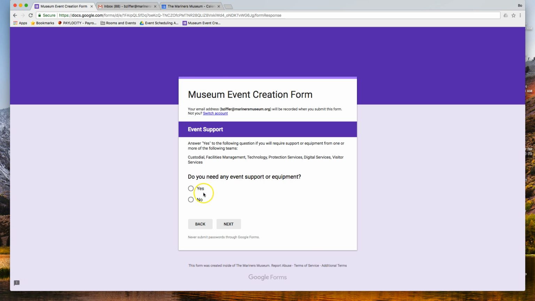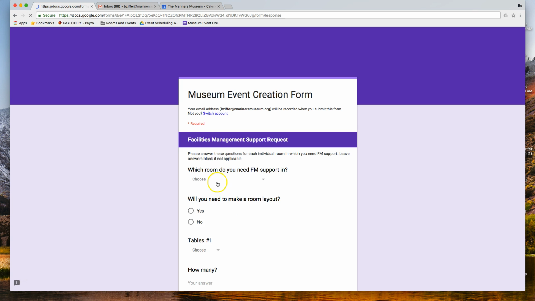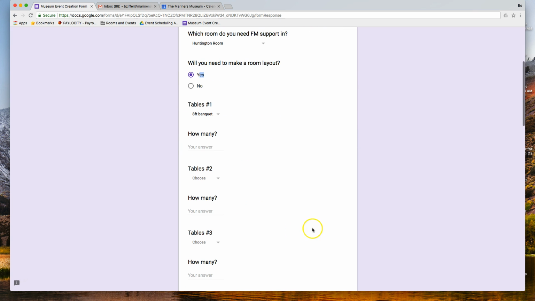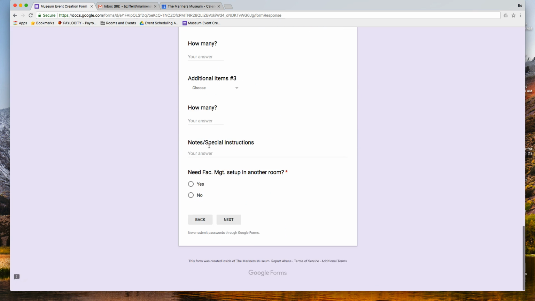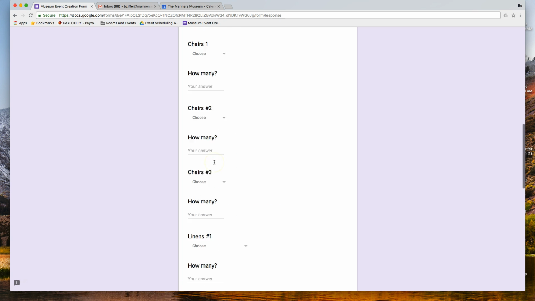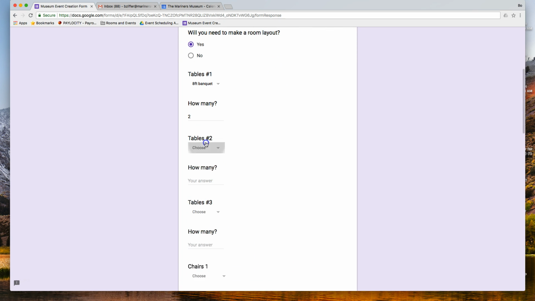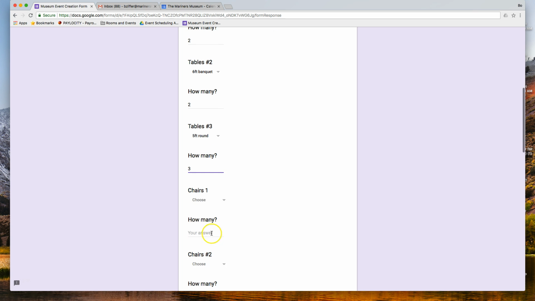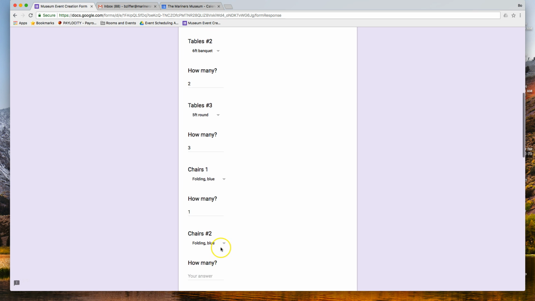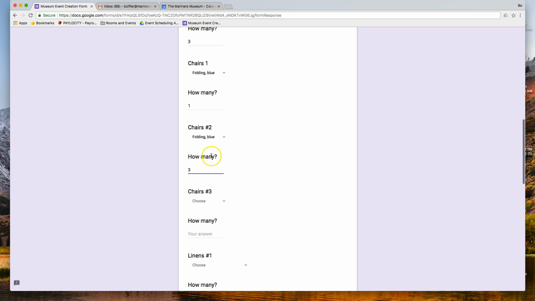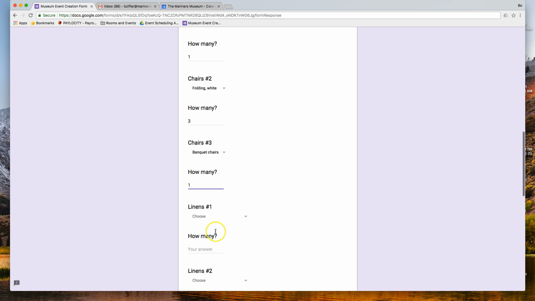Do you need any event support or equipment? No. Or yes, excuse me. Facilities management, yes. I want a room layout for the Huntington room, and we're going to go ahead and go through all of this again. 6, 2, 5, 3, 1. I'm just trying to fill in all of the fields and make sure that they actually are all doing something.